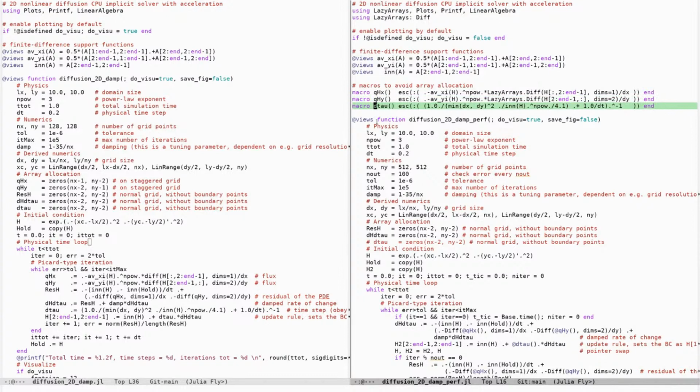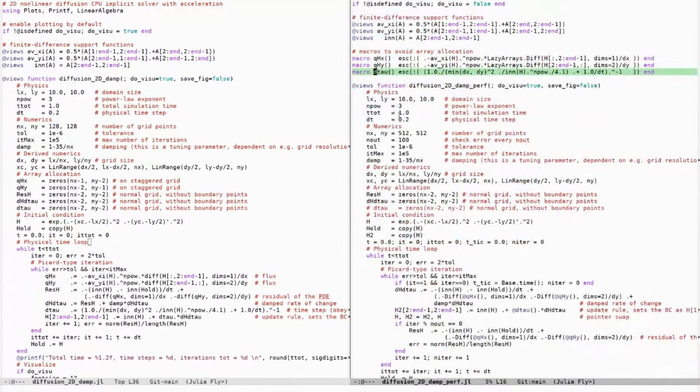And there's the dtau macro, which computes the CFL condition for each grid point for tau. Okay, so that's the macros. And then now let's compare the function. So here at the top, that's all the same, except for the array allocations. Now we just need two arrays, namely the residual of H and the dH by dtau. And we don't need arrays for the flux, and we don't need an array for dtau.